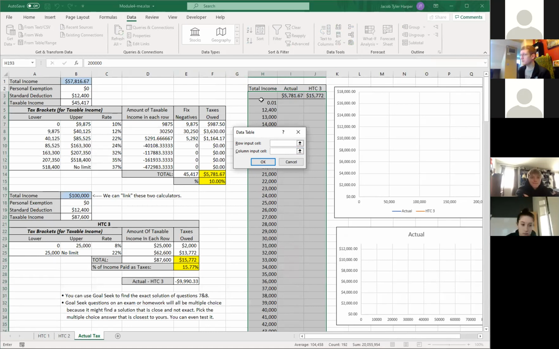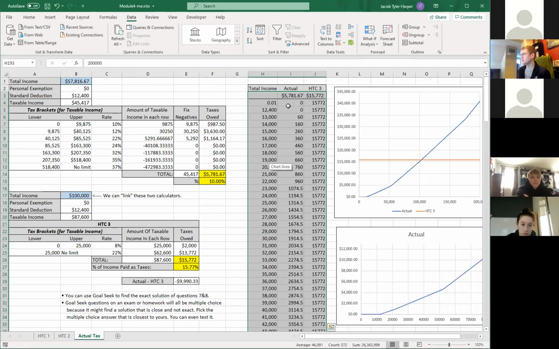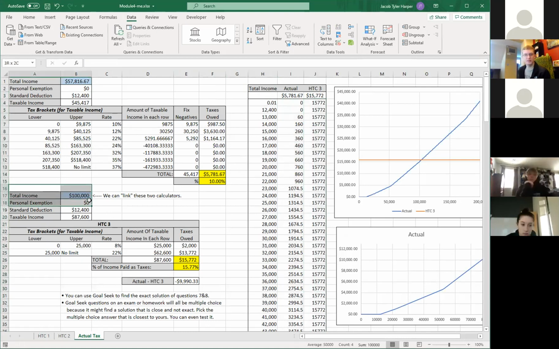So I go to my column cell. I want to plug all these in, but where do I plug them in? Do I plug them in here or do I plug them in there? Well, let's try the first one and see what happens. Okay, these numbers are all right, but these never change because I was never utilizing the second input.